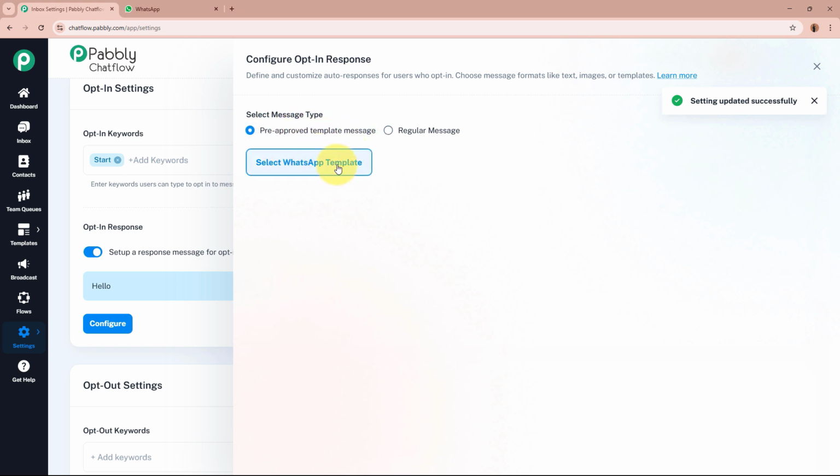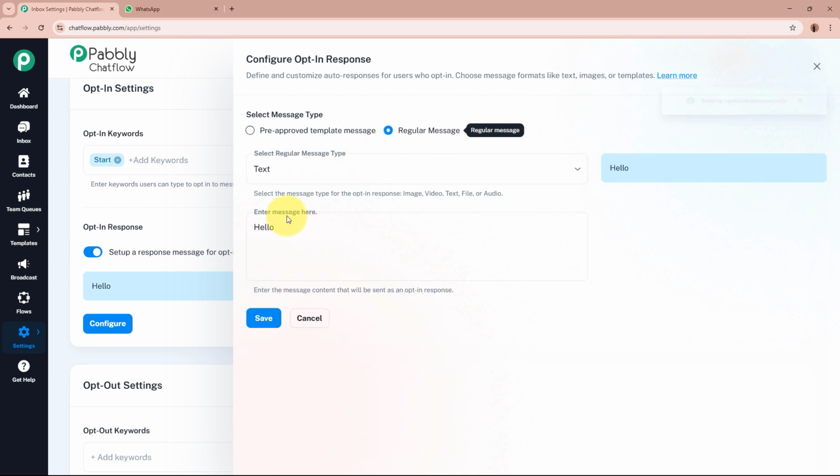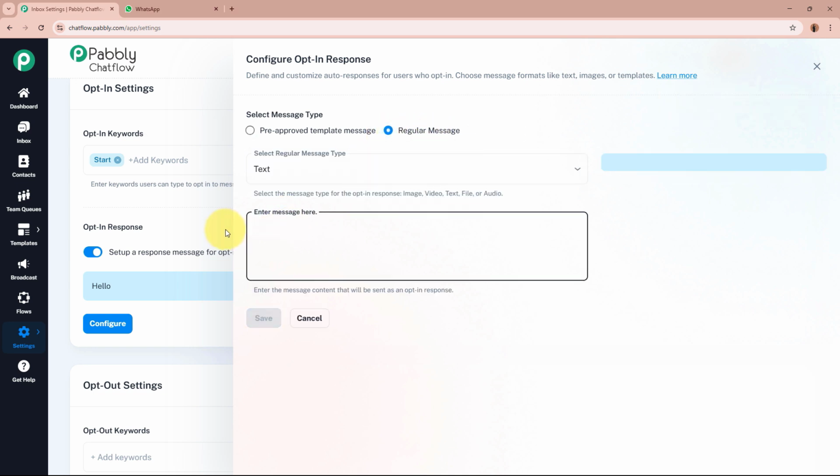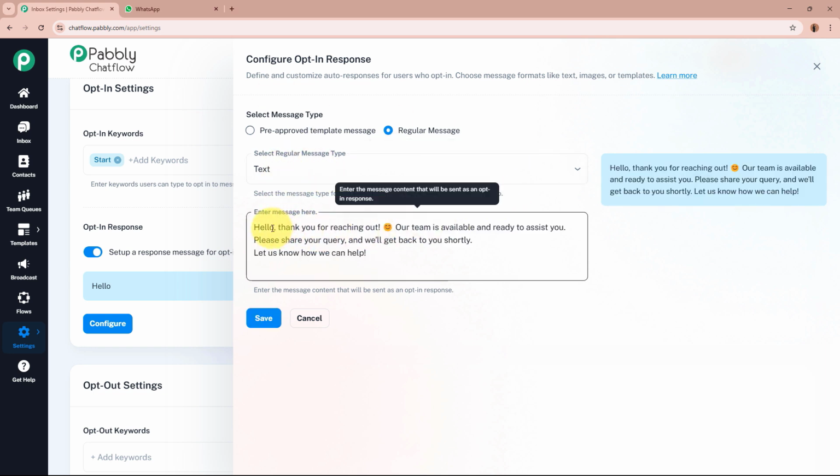You can select the WhatsApp template message that you have created in our Chatflow account, or else you can send a regular message to them. Okay, so let's suppose I'm going to write the regular message over here. This is the message that I want.